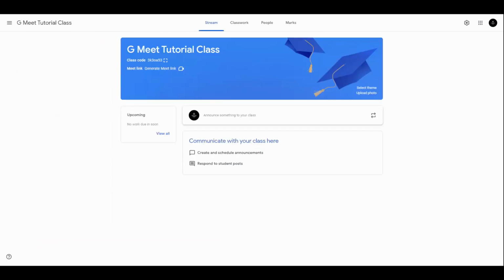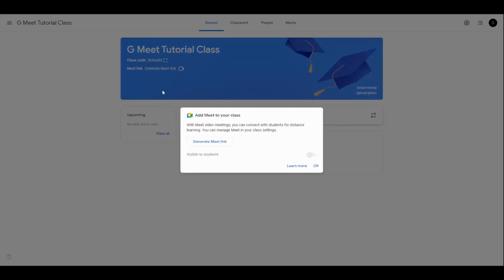The third and probably the most obvious way to share the link with students is if you use Google Classroom as part of the G Suite or the Google Suite that's provided for education, is actually have it on the class. So I've got a blank class here, and all I would do is on the class by default, it's not actually set up. So I just click on generate a Meet link. I can generate that by clicking here. And then I will need to make that visible to students.